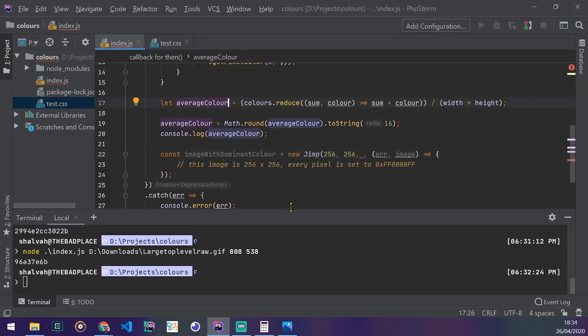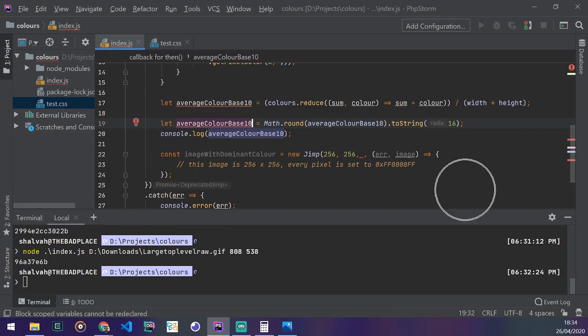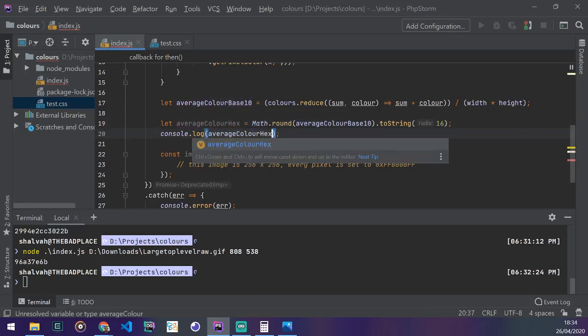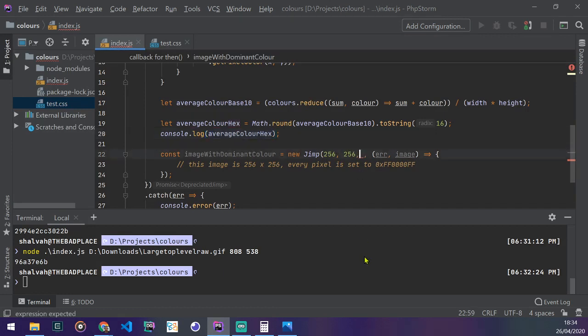Sorry, what did I just do? Base 10. I shouldn't call it an integer, I should call it base 10 because that is what it is, and this is base 16. Or okay, let's just say hex. So what we want here is the color in hex, and then we pass in the average color in base 10 here.